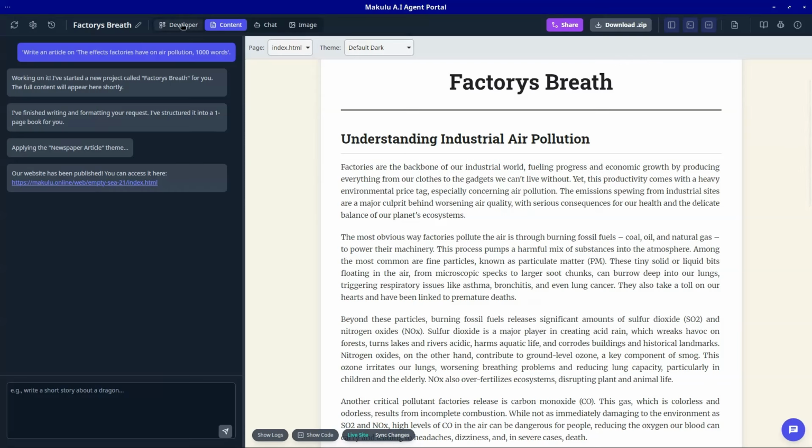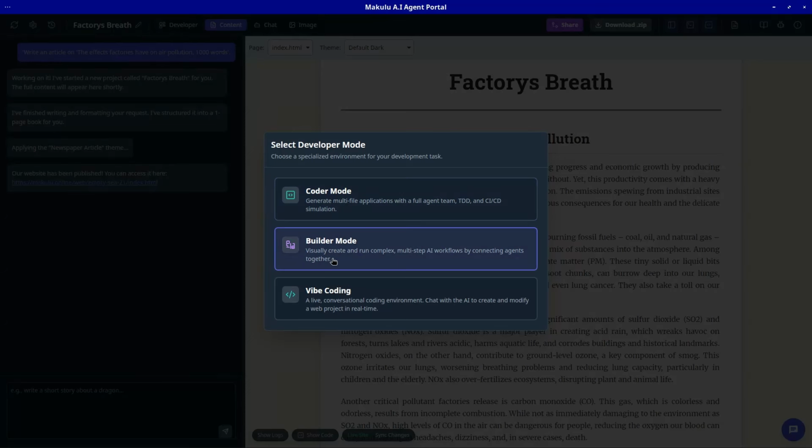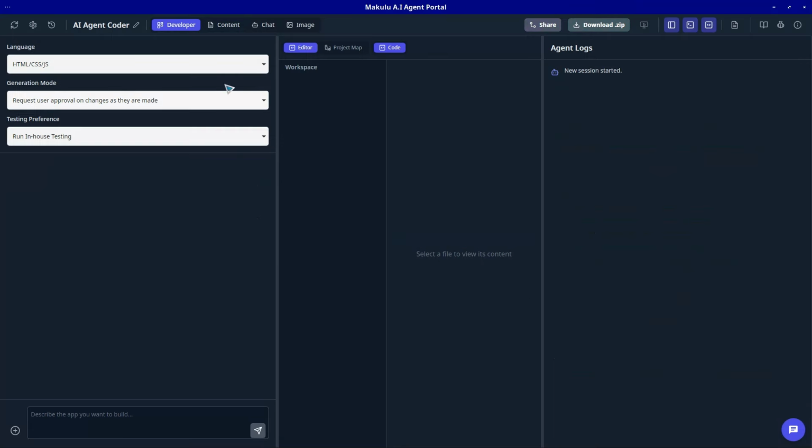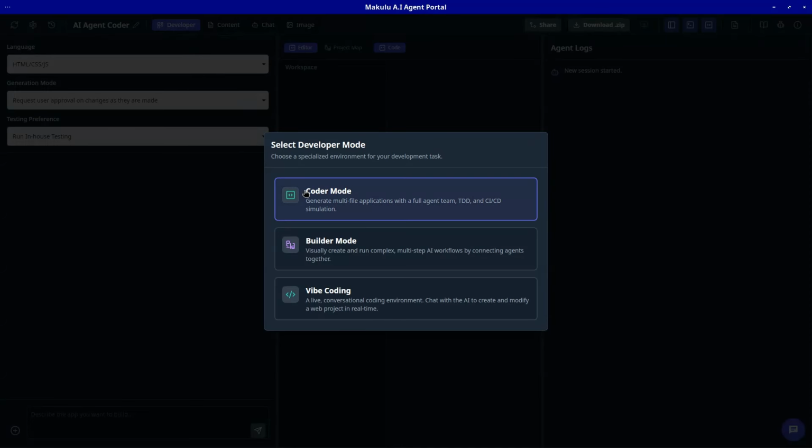The other thing I want to show is the developer mode, which has a coder mode, a builder mode, and a vibe coding mode. Builder mode: make complex projects, say what you want, choose your language, and then just watch the AI go to work. It also has sharing options and download options, but no publishing. Only the Vibe stuff has publishing options.